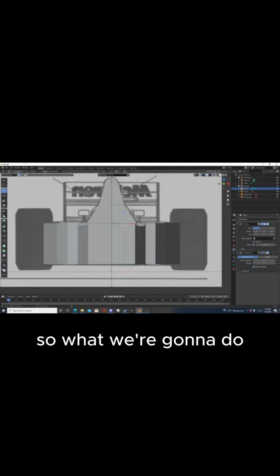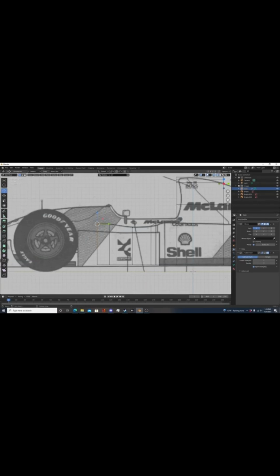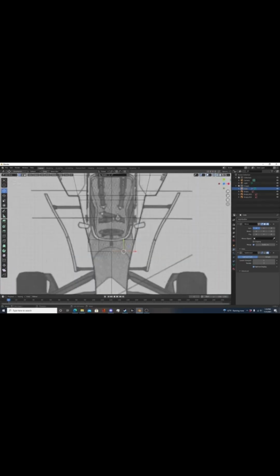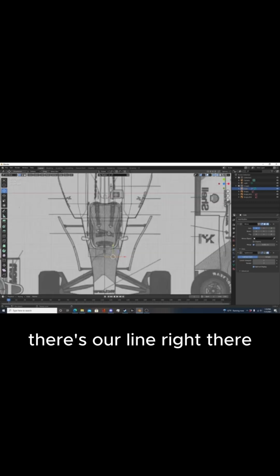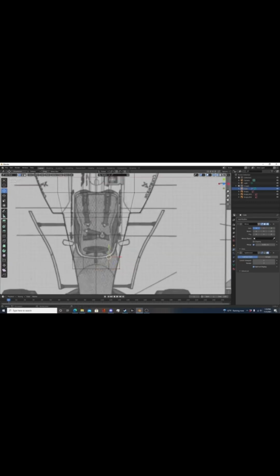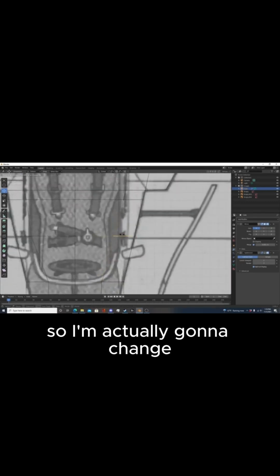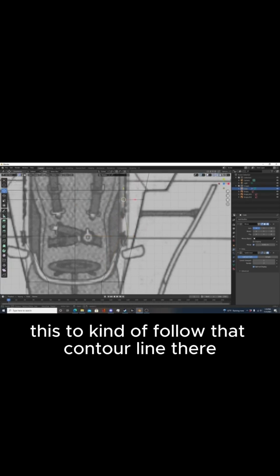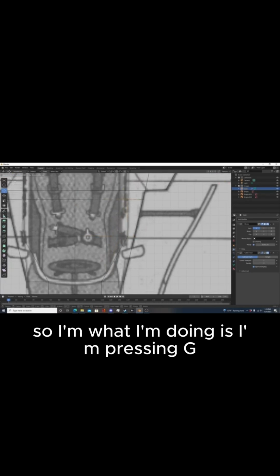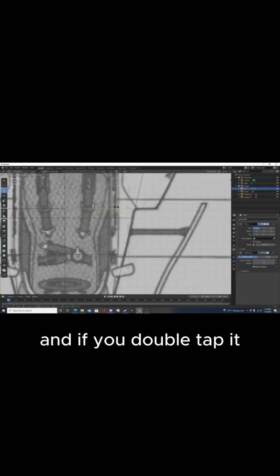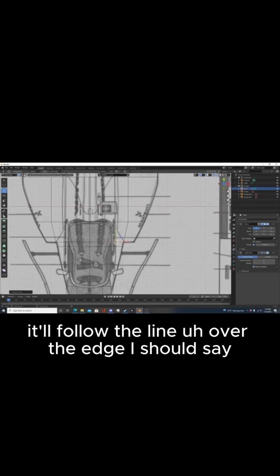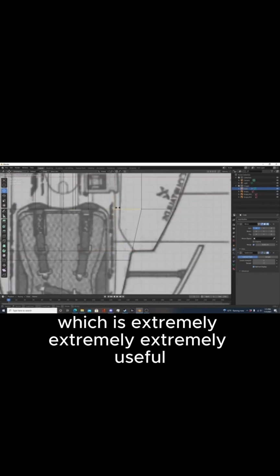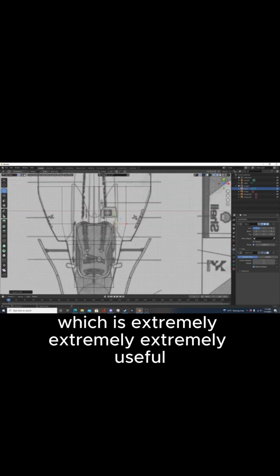So what we're going to do is press 7. There's our line right there. So I'm actually going to change this to kind of follow that contour line there. So what I'm doing is I'm pressing G, and if you double tap it, it'll follow the line, or the edge, I should say, which is extremely useful.